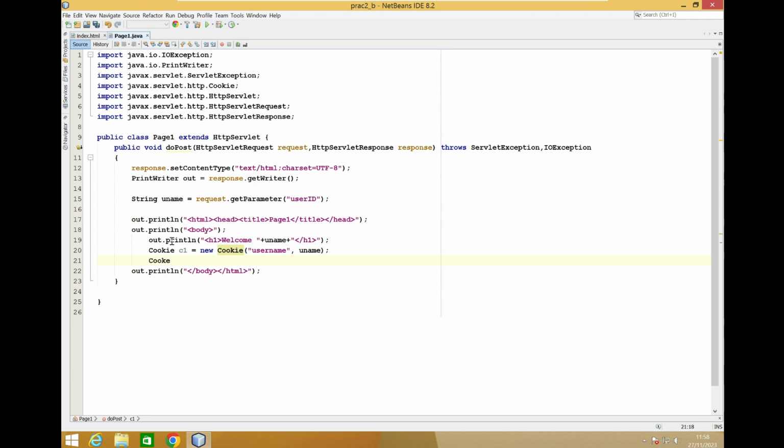Now we'll create another cookie. c2 is equal to new Cookie. Here again we have two parameters. The first parameter is the key and the second is the value. So first we will write visit number and the value of it is 1. So here what we have done is, on the first page we are recording that the user has visited the first time, right?